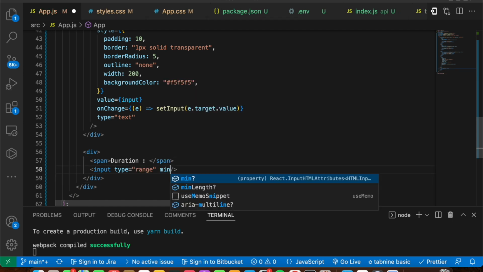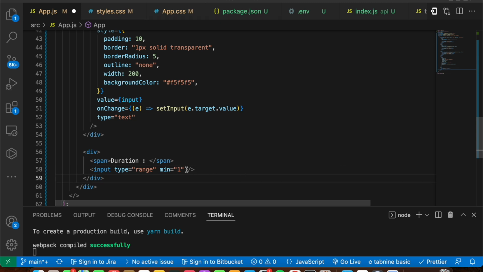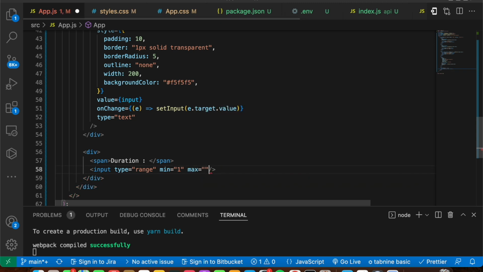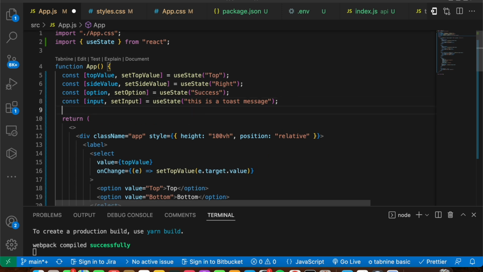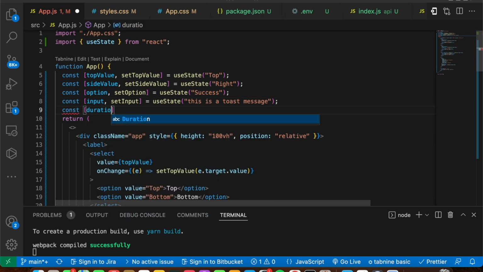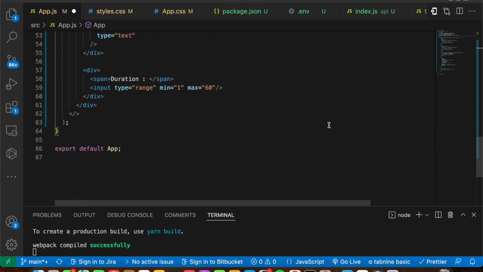Okay, so we're going to provide the min value and the max value. Min can only be 1, it can't go below that. And maximum value, let's say 60. Let's initialize the state to hold the duration part. I'm going to say const duration, setDuration equals useState, and by default we're going to point it to be 4, that is 4 seconds it's going to start off.